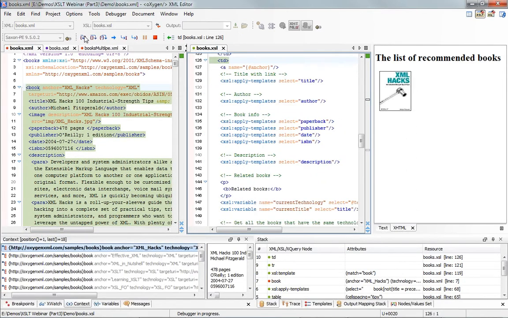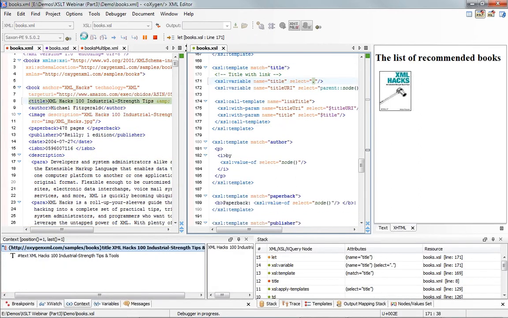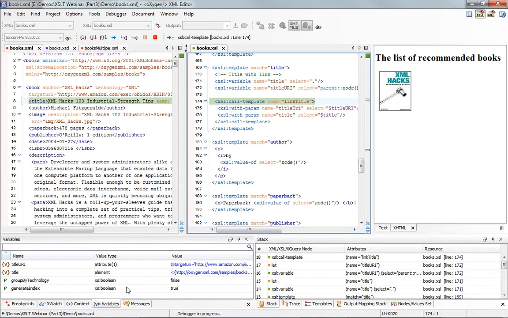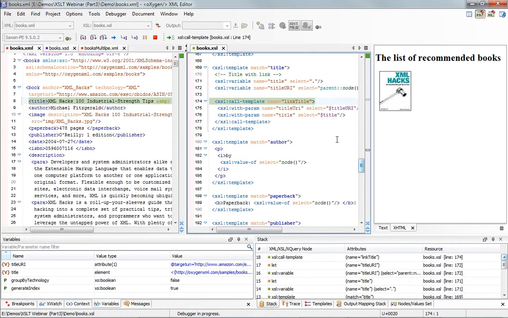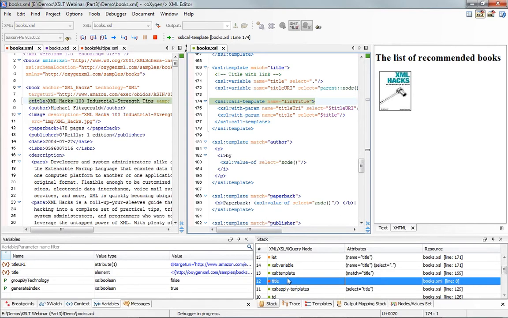Let's generate the image now, and then the title, and we see also that variables are presented in the variables view. So you have the variables from the current context. Also the stack view helps you to visualize a breadcrumb with all the instructions from the style sheet entry point to the current instruction that is selected, and you can go back. You also have in this view the current node that is processed.